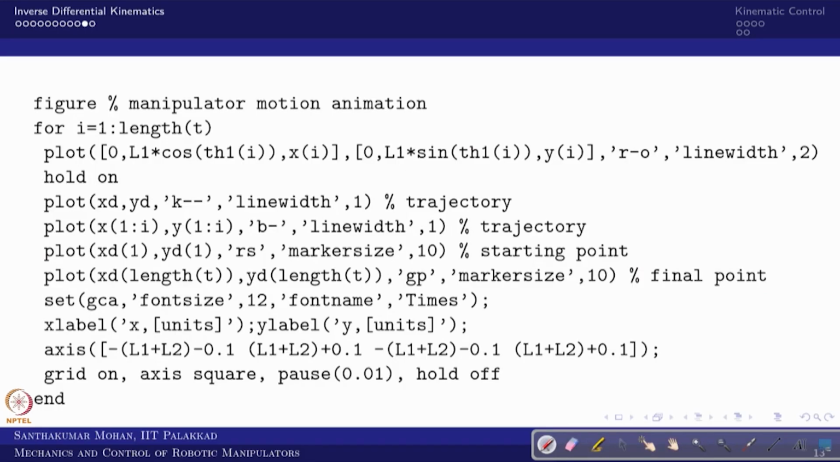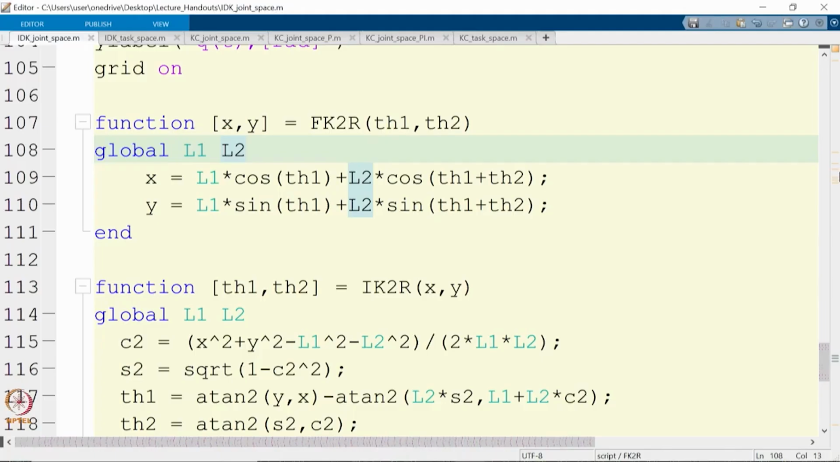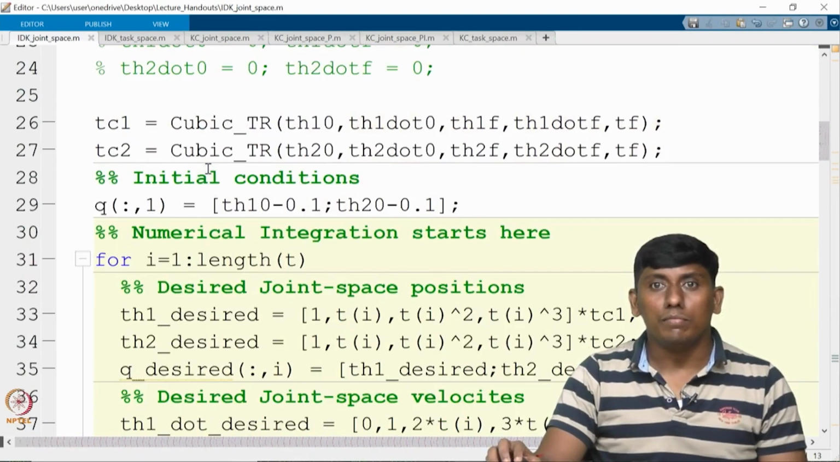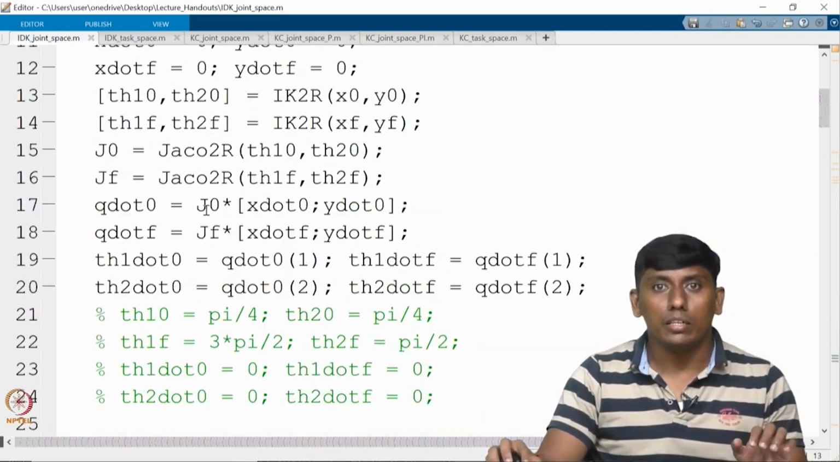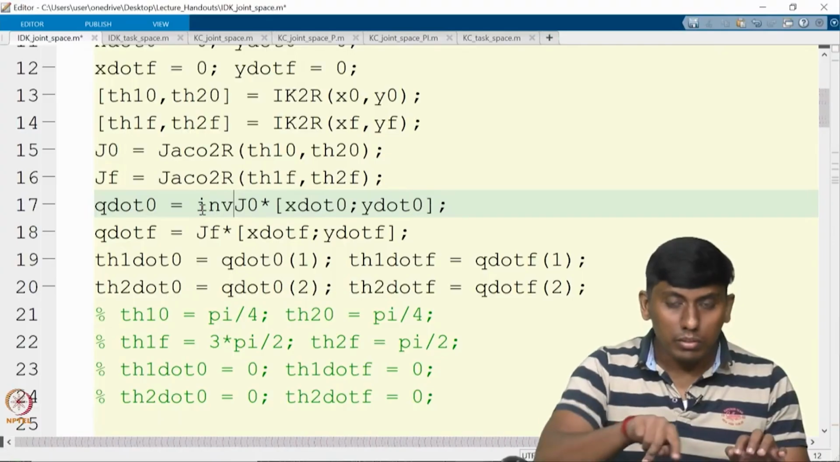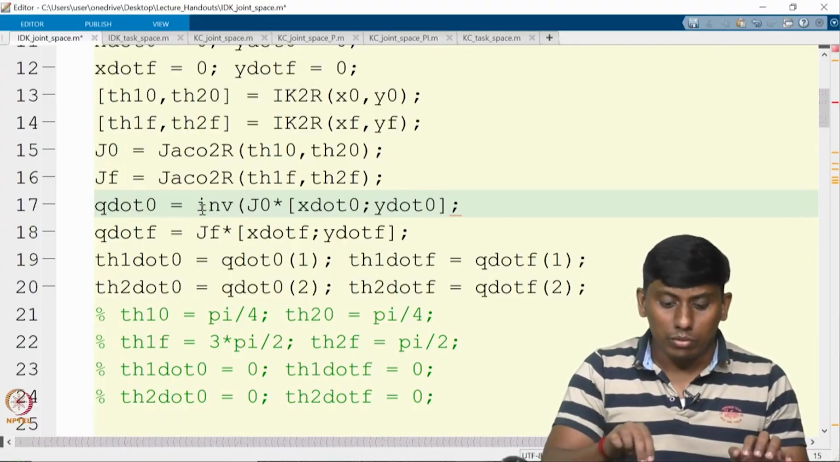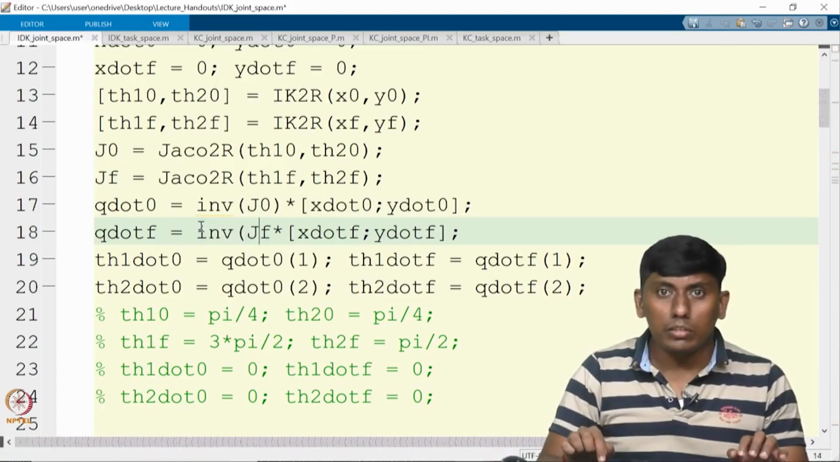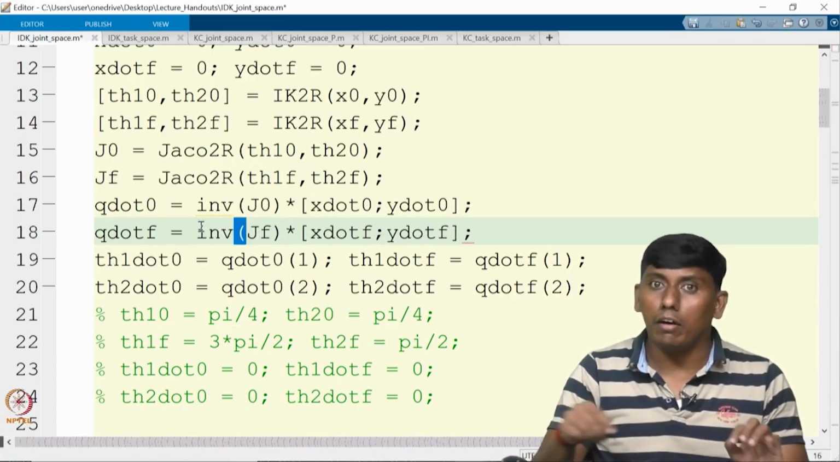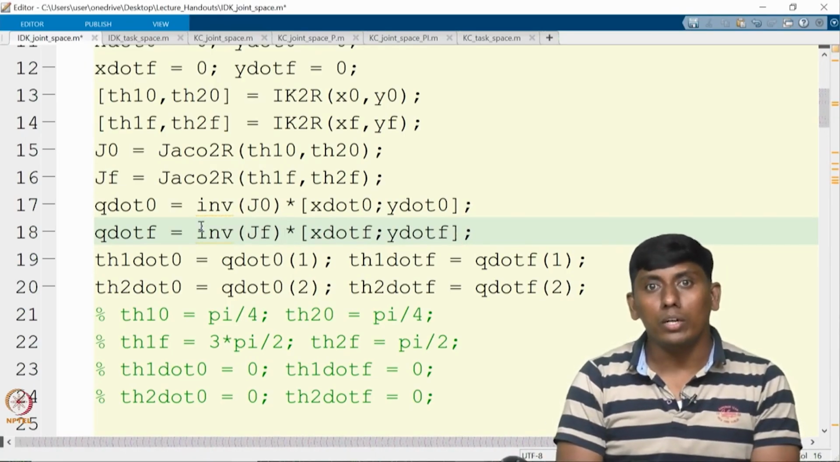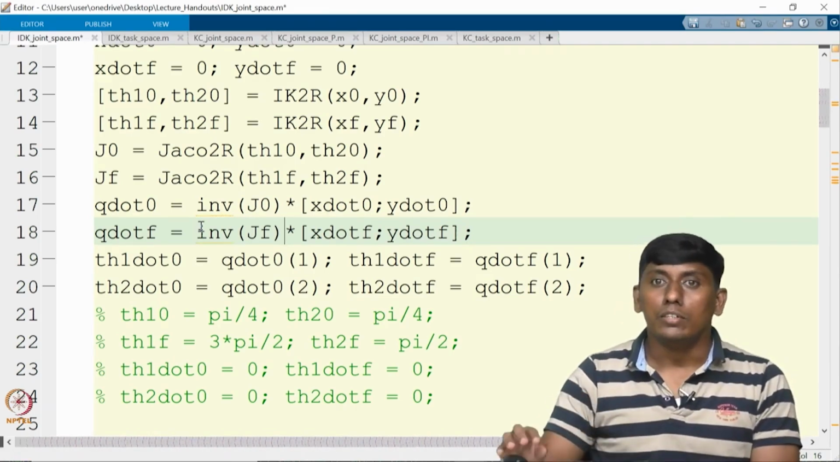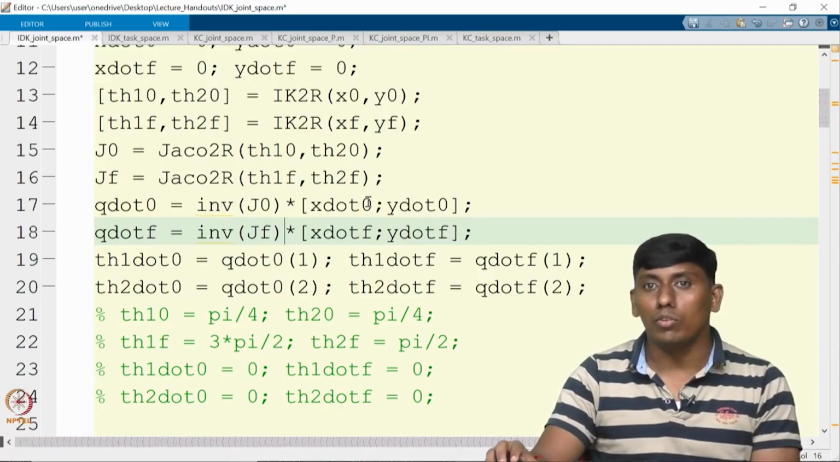So now we will go to MATLAB, so we can see the inverse differential kinematics for joint space. This we are doing here. Here I will correct this. This is one thing, because mu dot equals J of q into q dot. So in the sense we are trying to find q dot, so obviously the inverse of this. So now these are the two things we have modified.